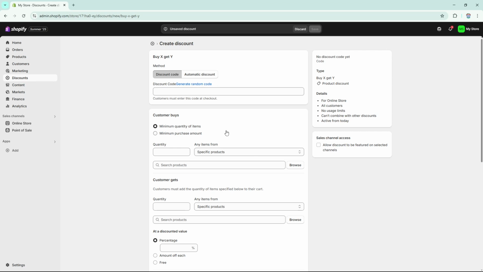Now that we've selected our type of discount, it's time to fill in the details. You'll need to decide if this is going to be a discount code or an automatic discount. To keep things straightforward, let's set it up as an automatic discount. This means that your customers won't need to input any special codes. The discount will simply apply at checkout if the conditions are met, making the shopping experience smoother and more enticing.